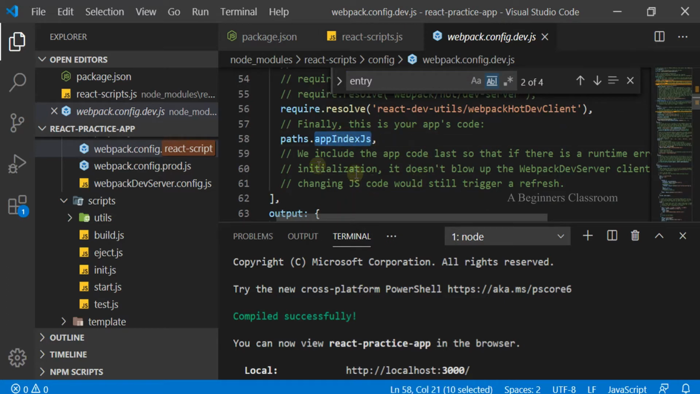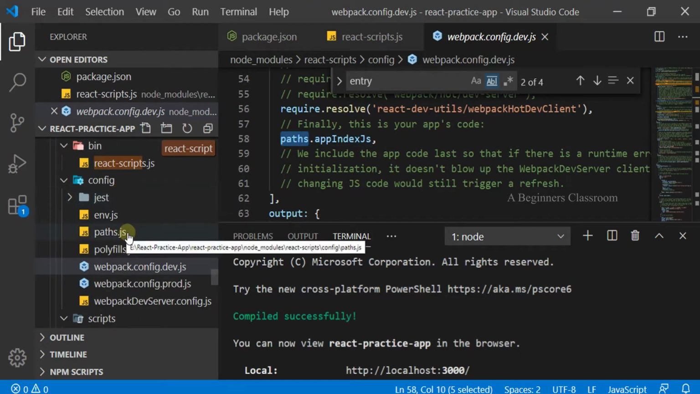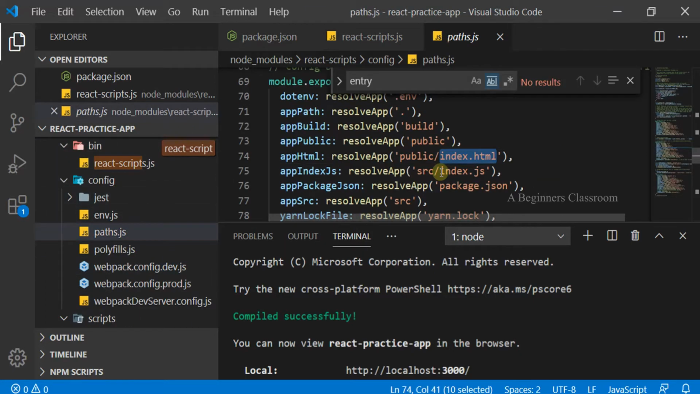Both the files are taken from this paths object, which comes from the paths.js file. So here you can find the paths of those files. So it clearly defines that index.html is the template file which gets hosted to the browser while starting our application. And in the same way, index.js is the script file which gets executed while starting our application.